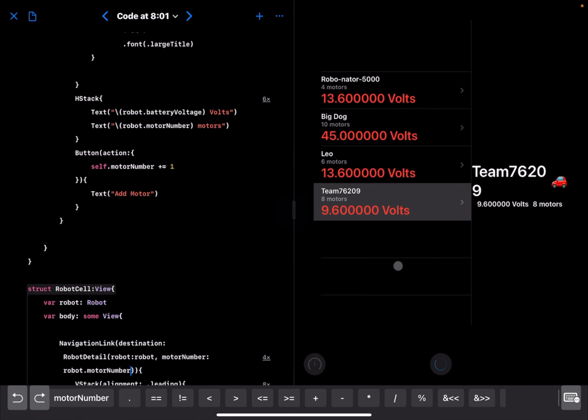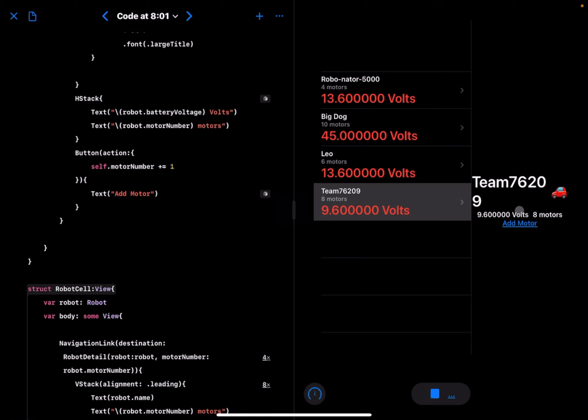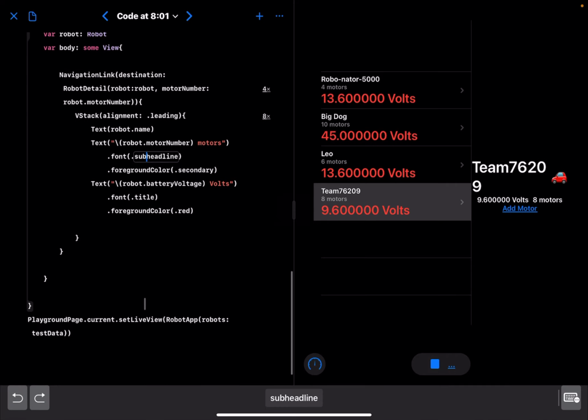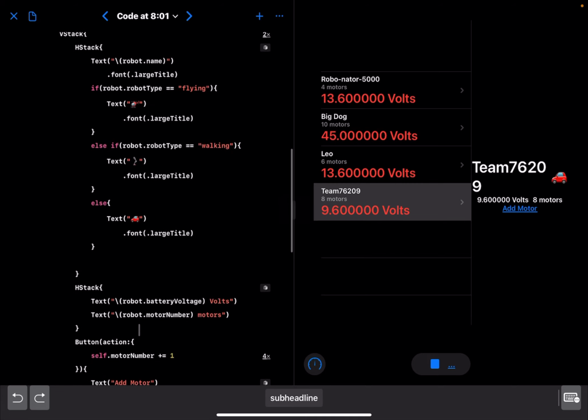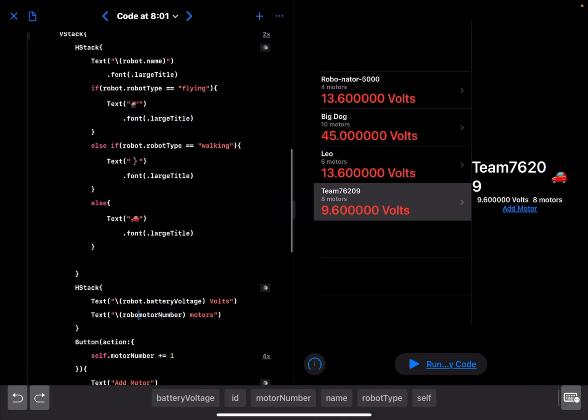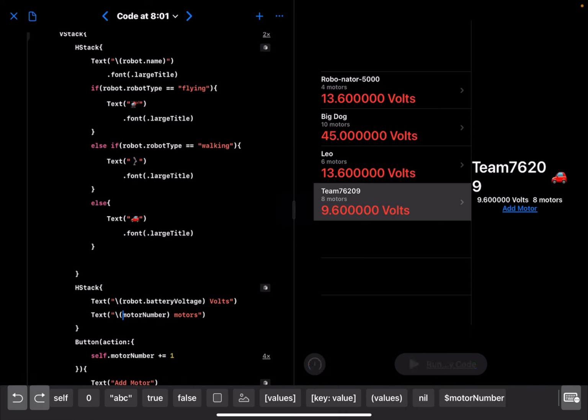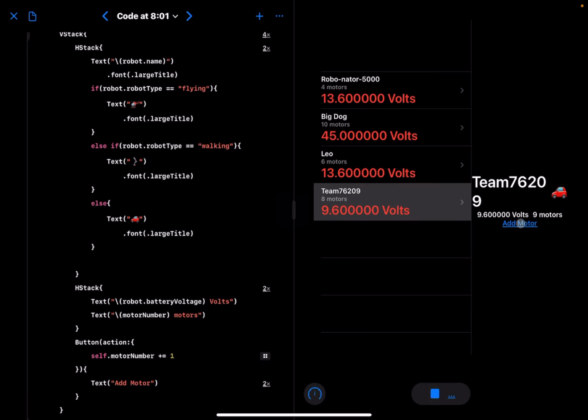Let's run the code. And so I can select a robot. You can see that my button is now showing up. And now I can click on Add Motor. Nothing seems to be happening. And that is because I haven't actually made, in my robot detail, I don't have it showing this motor number variable. It is still stuck on my robot. So let's fix that. And now we can see that as I hit that button, it adds motors to my robot.